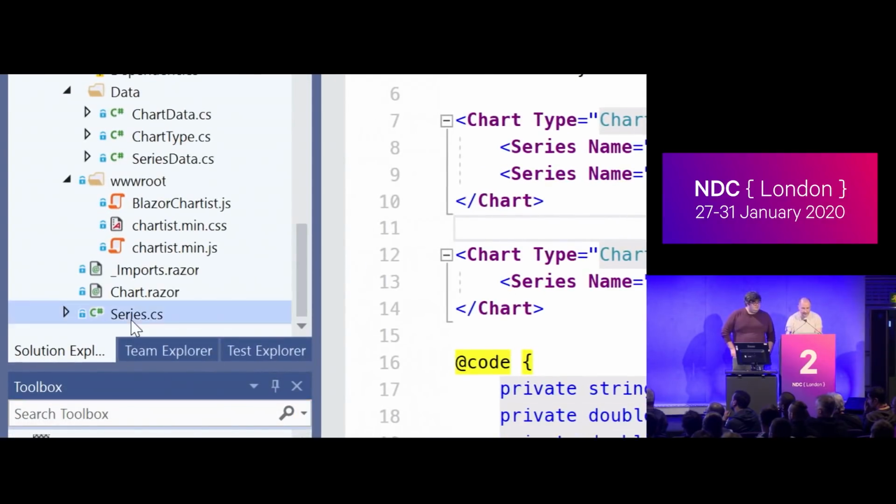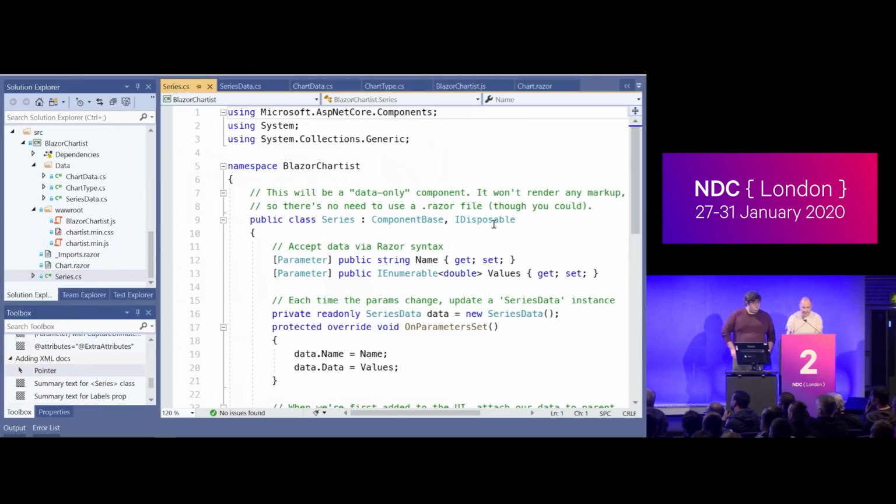So you'll see I've got this class now called series.cs. And that actually is a component. Now, normally when you create a component, you do so using a Razor file. And that's great. You could totally do that in this case as well. But a Razor component is just a class after it's been compiled. So if you want to, you can define it with a regular CS class file just the same.